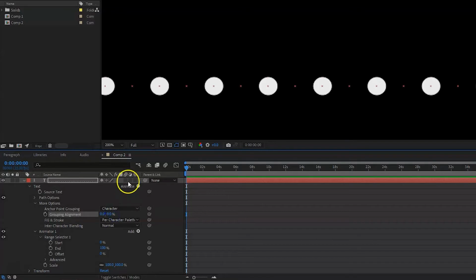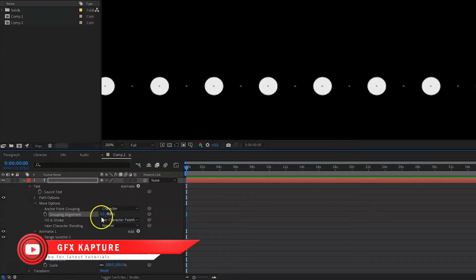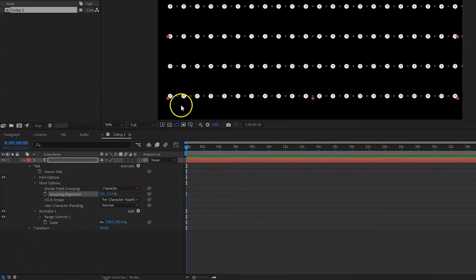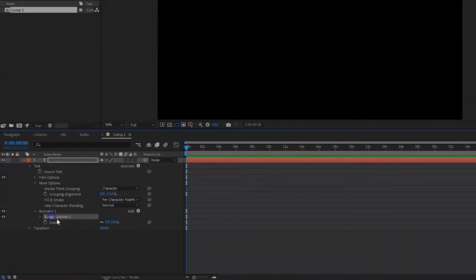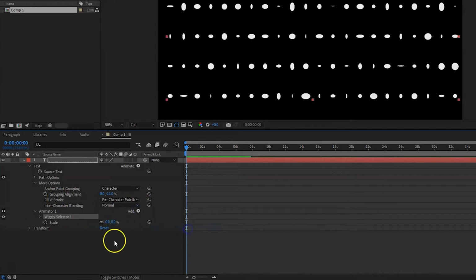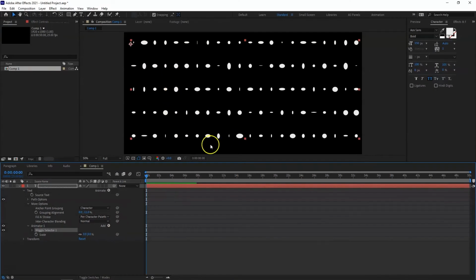Okay, I think that should be enough. And keep the fill and stroke to per character palette. Okay, so once you've done the alignment in the anchor point, you come down here to the scale and I'm gonna make it into 0. And for the range selector, I don't actually need this. What I do need, however, is the wiggly selector. Okay, so you come down here and now you have some animation going on.